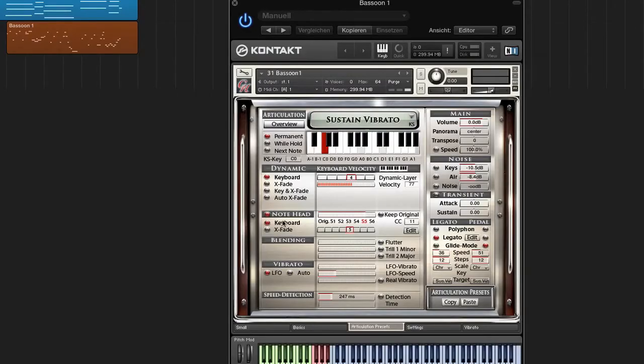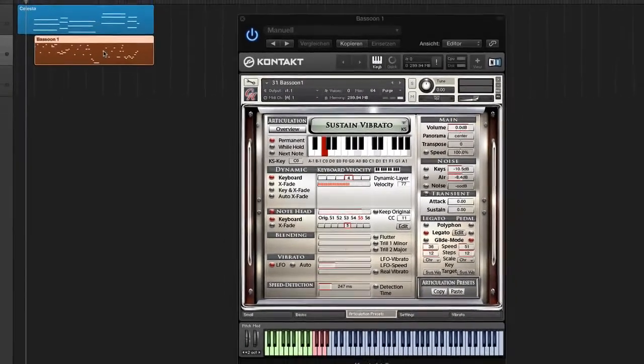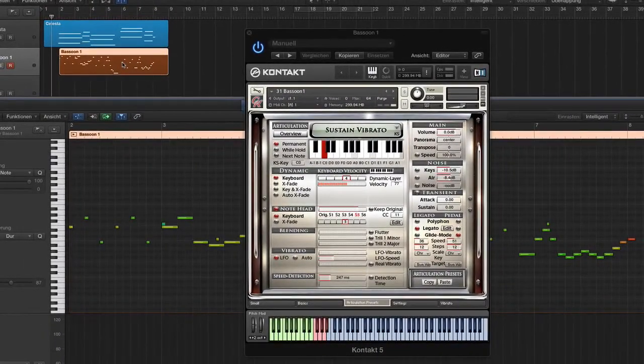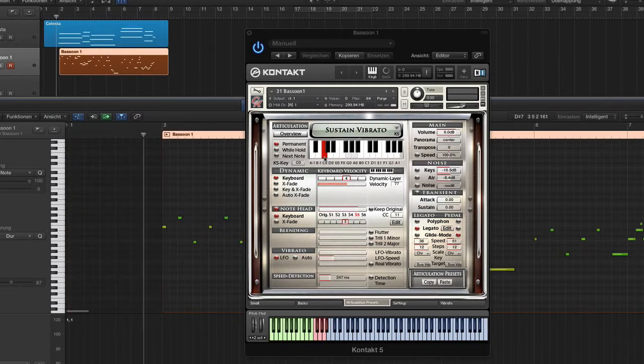I've recorded a short melody here, played by the bassoon 1. It uses short notes as well as long notes played legato. If you look at the interface, you will see that the patch always remains on the same key switch preset. The switching between long and short articulations is handled automatically by the NoteHead engine.